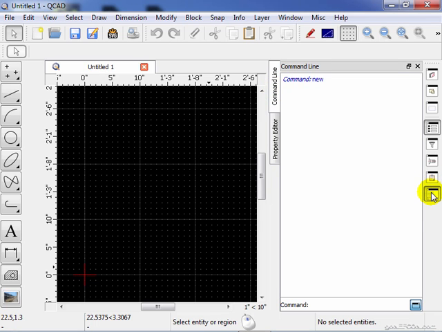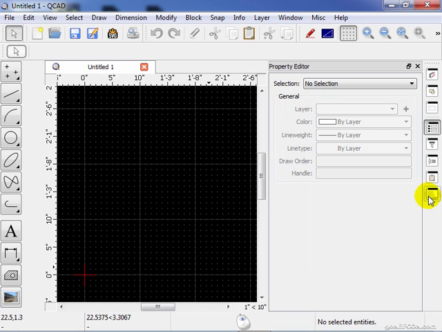Over here on the right, you notice this is highlighted and this one up here is highlighted. Property editor is highlighted, the command line is highlighted. That's because they're both visible on the screen. We can make it invisible by clicking that, and it just went away.